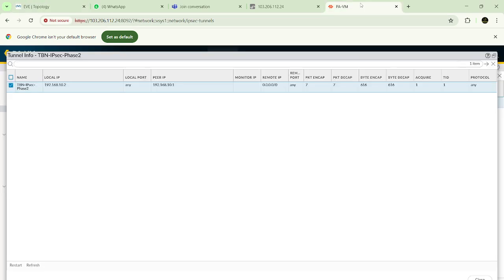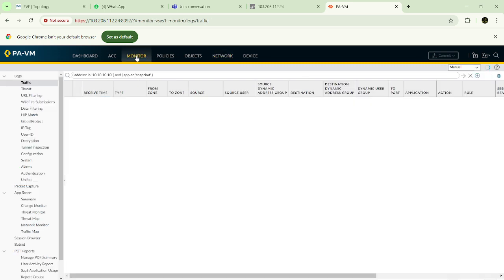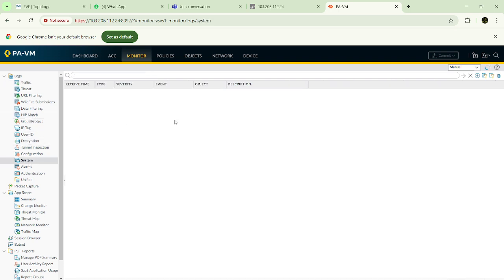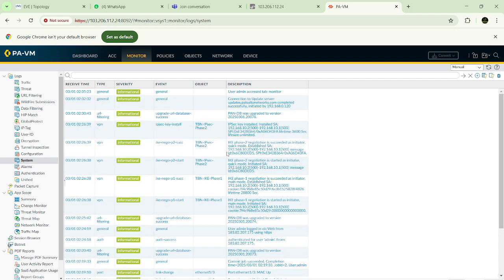On this firewall, if you go to the monitor tab, here we have the system logs. All the IPsec information will be logged in the system logs. See here, IPsec negotiation phase 1 start, IPsec negotiation phase 1 succeeded. After phase 1 succeeded, phase 2 will start. Phase 2 succeeded, and after that it will install the keys, and once it installs the keys, our actual traffic will flow. This is where you can check whenever you are facing an issue with IPsec.